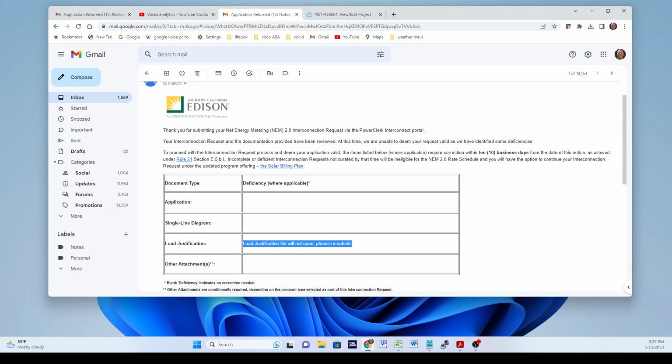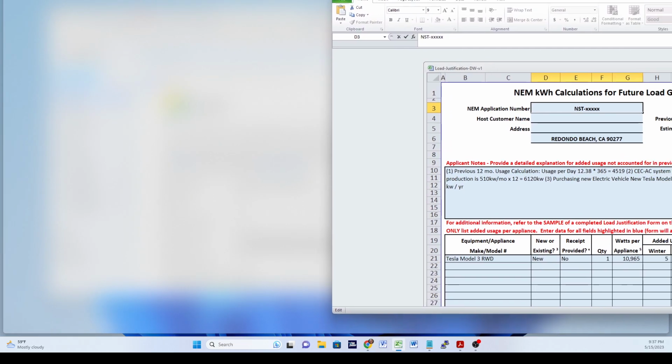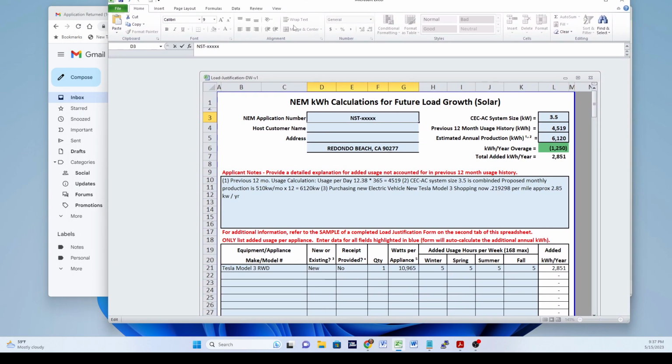So I think, just to be safe, if you get this problem, what you need to do is bring up your load justification form, which I think we've gone into. This is an example where I have a Tesla. I'm going to get a Tesla, and this is justifying why I need a bigger system than what my 12 months history usage is. But there's another video on this, I believe.